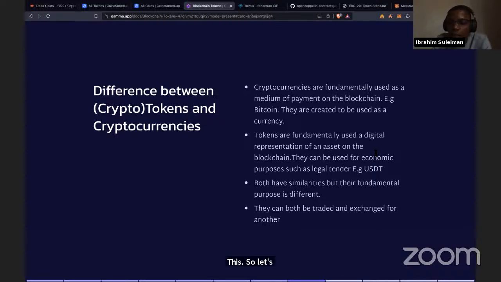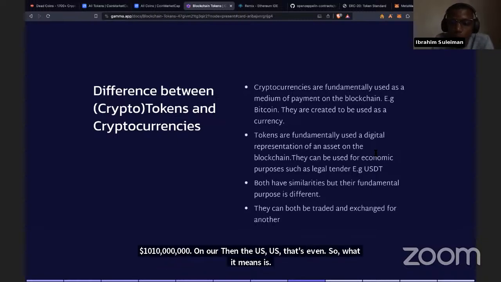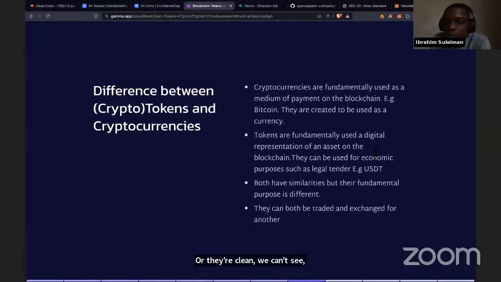So let's say, for instance, they have 10 million dollars on the blockchain. Okay, let's talk about it from that perspective. Now, let's say they have 10 million USDT in supply. What it means is, what they claim, the company that owns USDT claims that they also have $10 million in cash. So for every USDT that was minted, there's an equivalent physical cash of that token on the blockchain. So this is one of the use cases of the token. It is used as a legal tender. It is used to represent legal tender, which is the USD, United States dollar, on the blockchain.